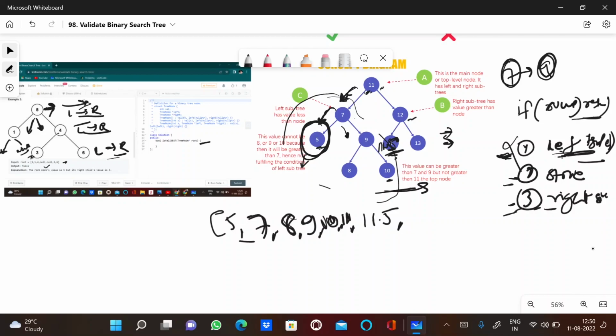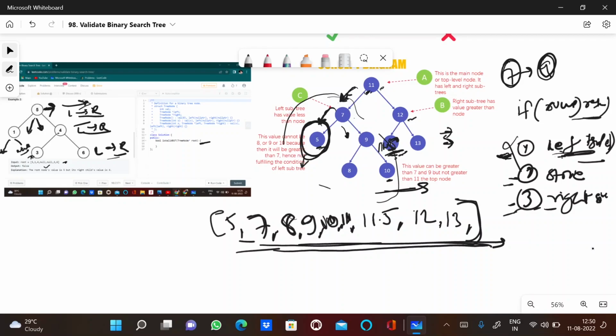Then 12 will call its right side; first 12 will store itself because the left side is already called, so 12 is stored and it will call the right side, then 13 will be stored. So like that it is in ascending order. Can you see all this array: 5 7 8 9 10 11 11.5 12 13, it's in ascending order. Now we can take another for loop and check whether it is in ascending order or not. If it is not in ascending order, we can return false. If it is in ascending order, we can return true.